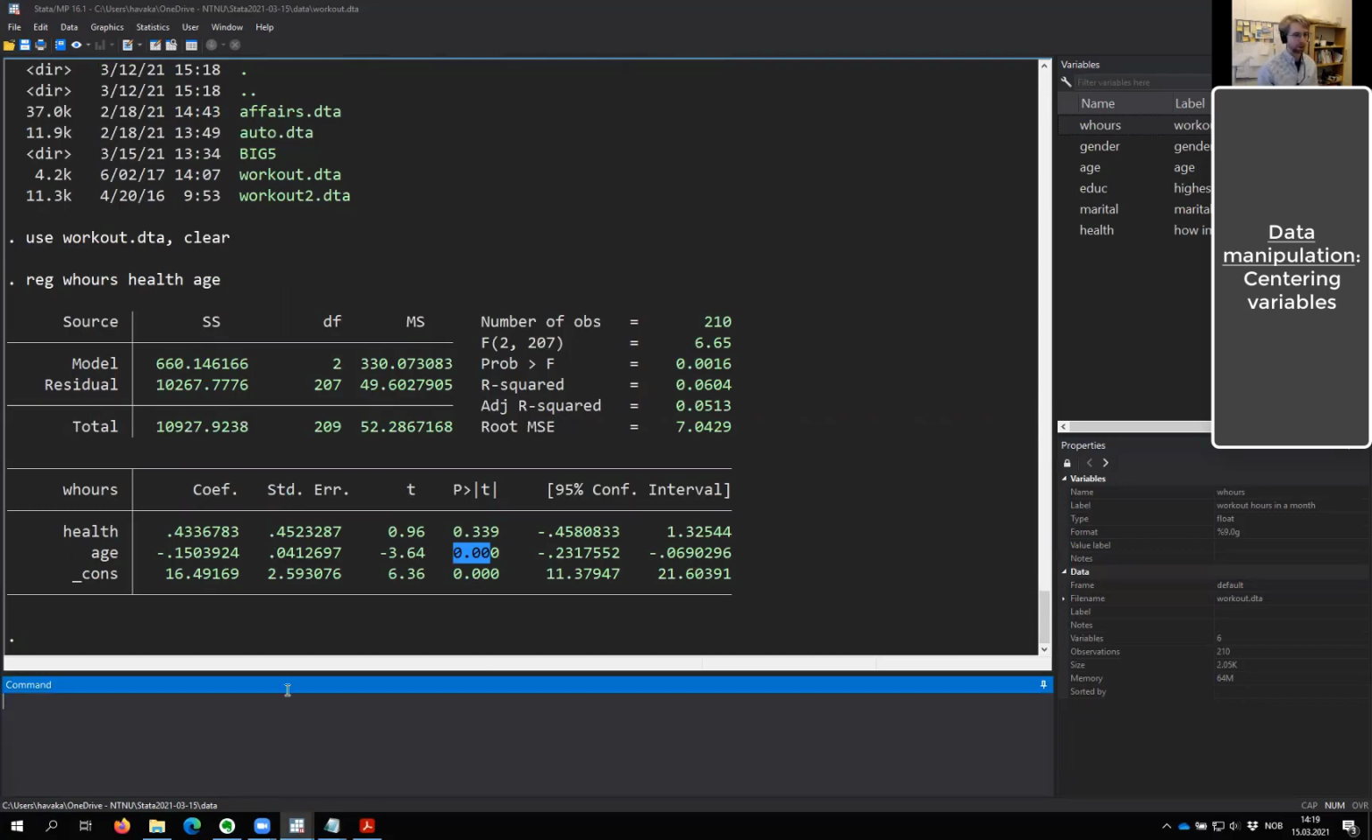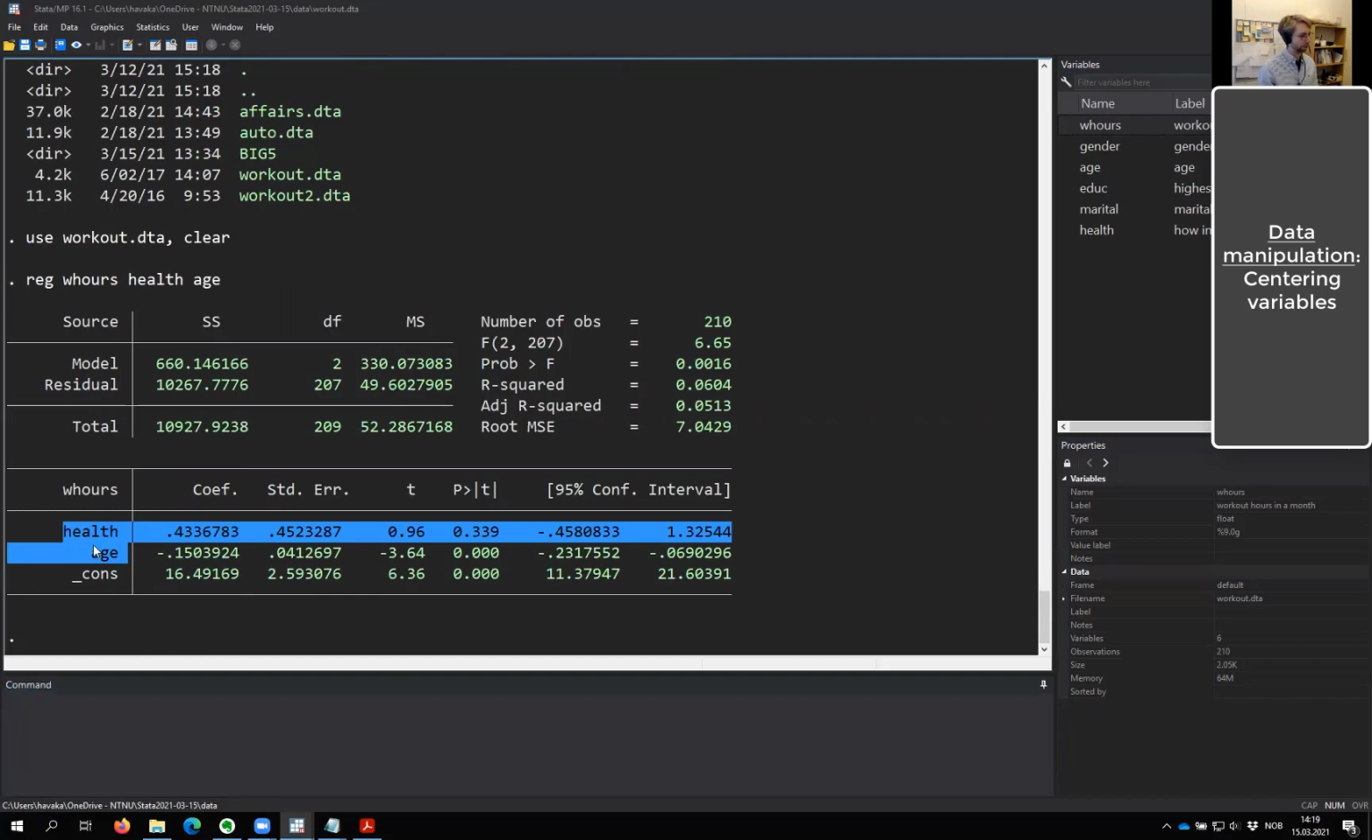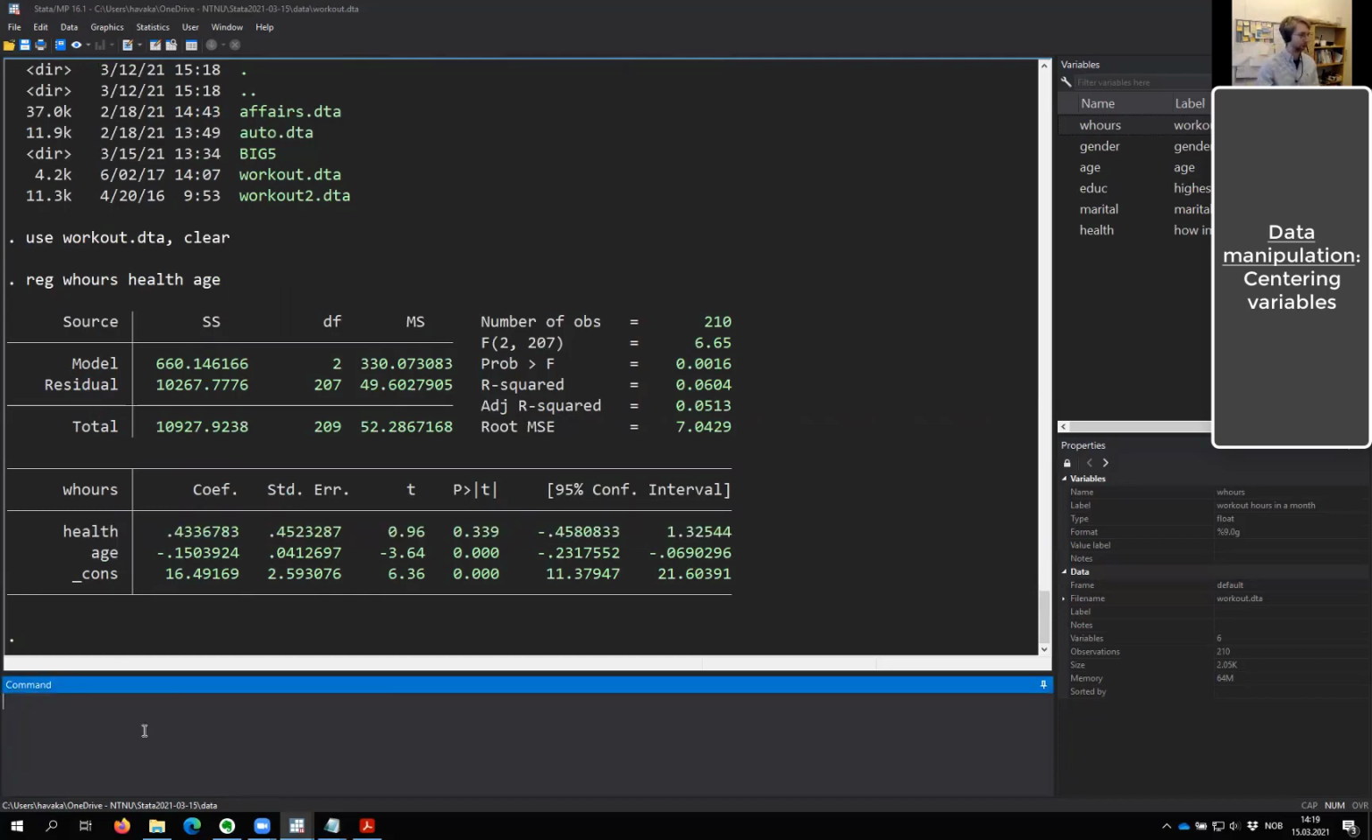But let us try to make an interaction with health and age. So we make an interaction term between these two. Is your health attitude more important as you get older, or more important in causing you to work out? That's what we're predicting here: how many workout hours in a month? We see that the older you are, the less you work out, but your attitude has nothing to do with how much you work out.